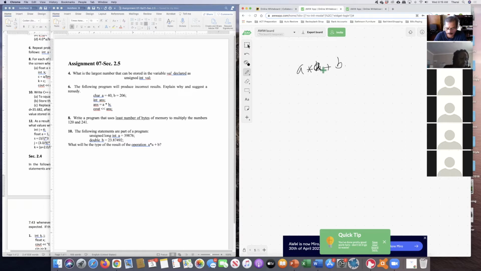So when you multiply a by a, since a is double type, this product will have a double type answer. Now, the question is not about the answer, it's about the data type. The data type will be double for this part, and b is long int. So now this addition is going to be done. When you do the addition, there are two different data types, so both of them have to be converted to the larger data type.